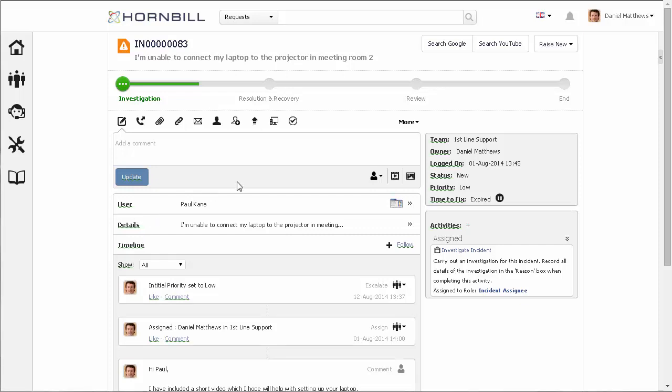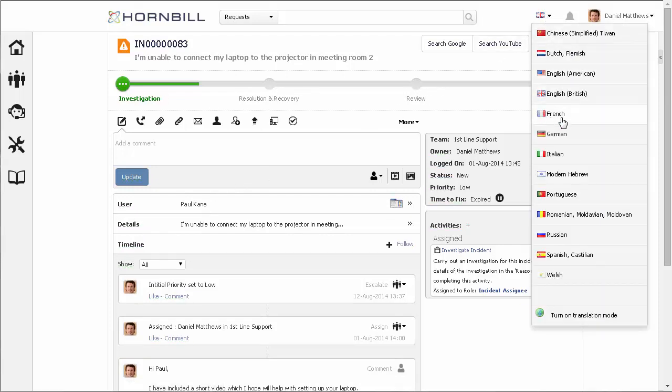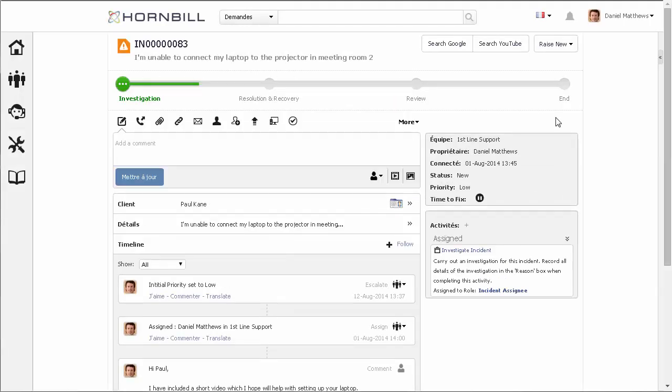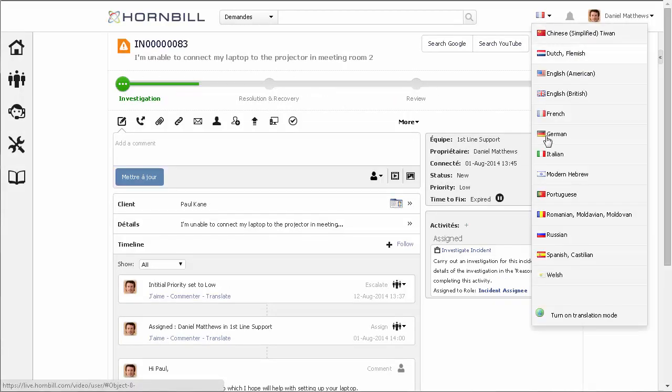We can now use the same feature for translating labels into different languages. Selecting French from the list of available languages will now reset my session to use the French language. I can then go back to the menu option and re-enable the translation mode.